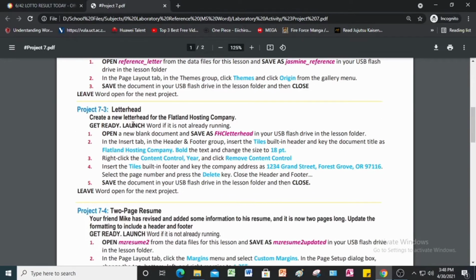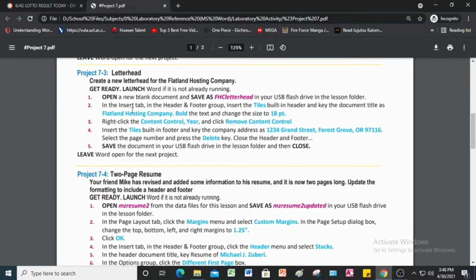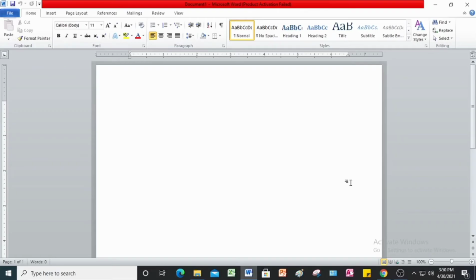Let's proceed with your Project 7-3 letterhead. So create a new letterhead for the Flatland Hosting Company. Again, let's get ready and launch our Word if it is not already running. Next, instruction number 1, open a new blank document and save this as FHC Letterhead in your folder.